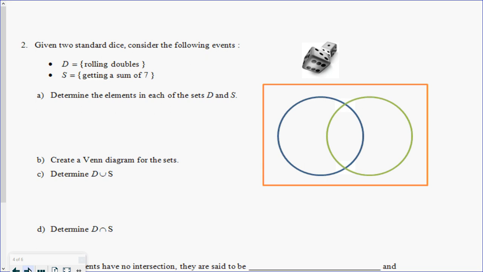So given two standard die, consider the following events. So this is two 6-sided dice. And we want to look at the following events. So D is rolling doubles. So when you roll it, you get 2 2s or 2 6s or something like that. And S is getting a sum of 7. So on one die, you get a 1, and on the other die, you get a 6 or something like that. So determine the elements in each of the sets D and S.